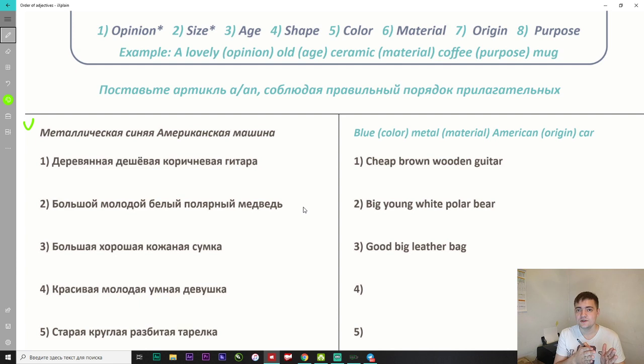So this order in Russian can be different from the order in English. So what happens here? Металлическая, this is material. Синяя, this is color, right here. Американская, this is origin, okay? So I can see that this is color, this is material, and this is origin. And I say it like, okay, first blue, next material, metal, then origin, American, and then the word car. Again, what we get is blue metal American car. Very simple, okay? So, don't forget about articles here, and let's move on, okay?